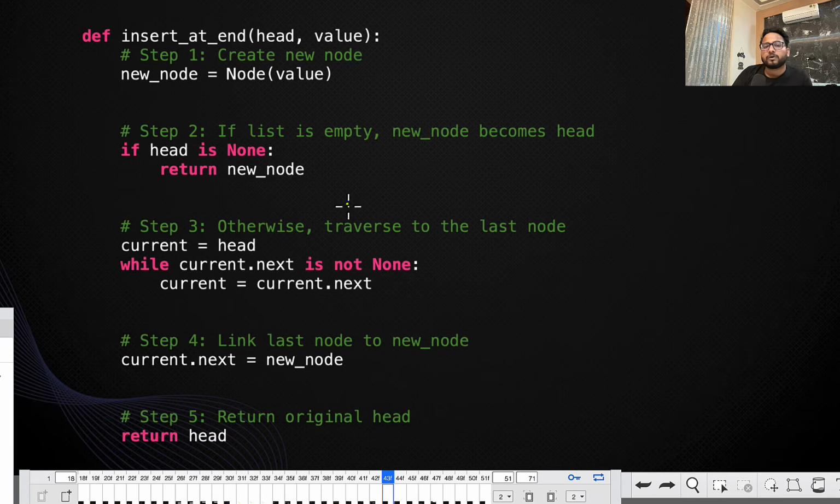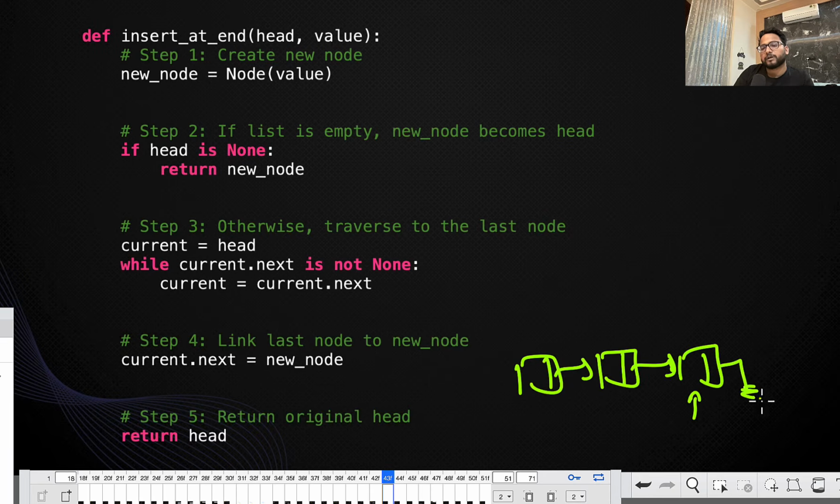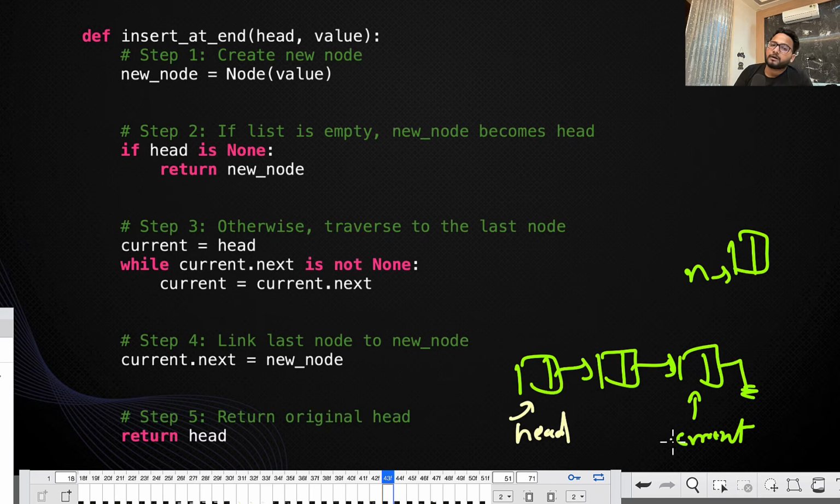Then we need to traverse till the end, storing in current, and at the end we need to manipulate the pointer. Current is pointing here and n is this node, basically. Now you need to say current.next equal to n, which is the new node, and then you can return the head, because head is still pointing here. Understood. So that's how you need to do it.